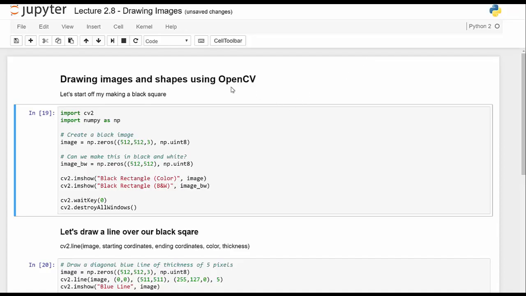So let's take a look at drawing in OpenCV. Firstly, we're going to create a very simple image. It's going to be a black square. And to create a black square, we actually use NumPy's zeros function to create an array that's 512 by 512 height width dimensions and has 3 layers for the BGR or RGB colors. And this is actually going to be our black square.